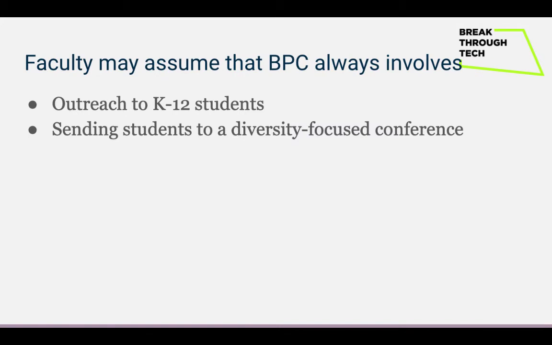Okay, now I want to address a pitfall. Faculty often assume that BPC always involves outreach to K-12 students and sending students to a diversity-focused conference.